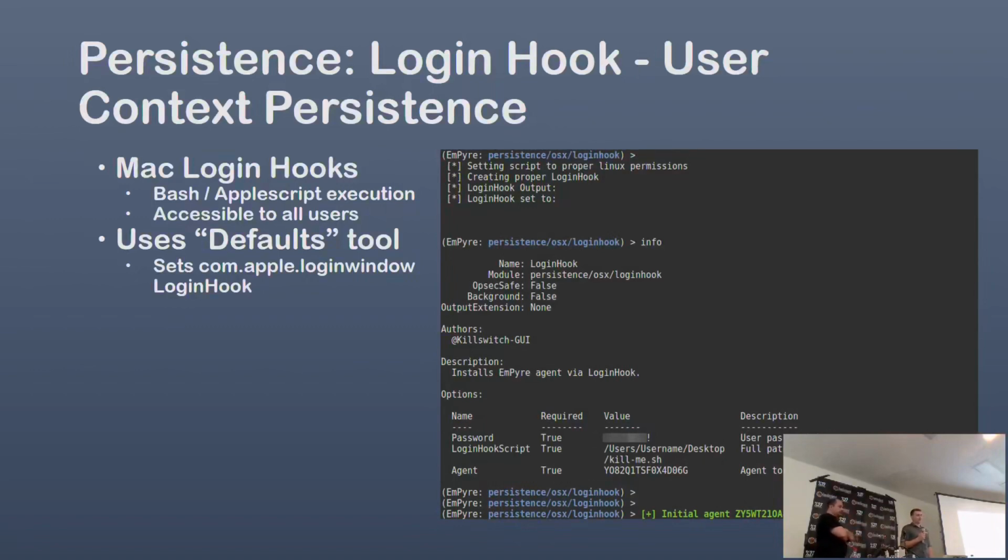In this case, I wanted two different ways. We had to have the ability to have user context persistence, and we had to have the ability to have system level context or root user context for our agents. We wanted to have both. So in this case, login hooks provided our user level access. This does need an elevated context to install, but the cool part is it's extremely simple to install.